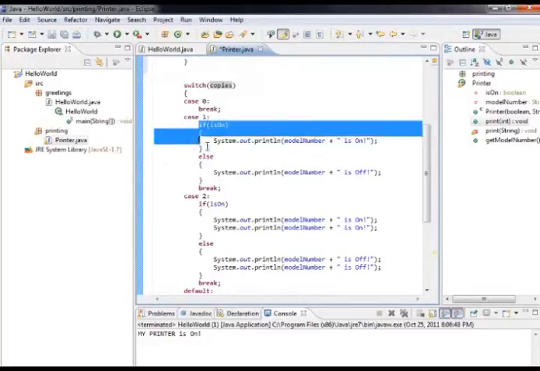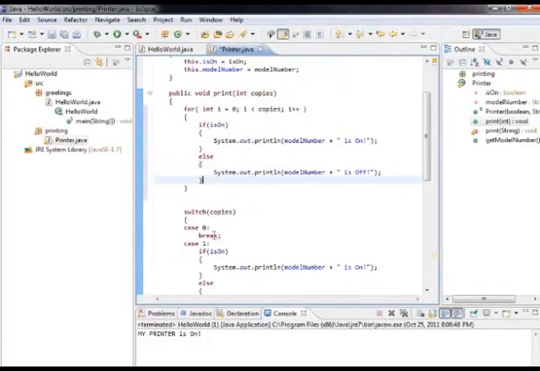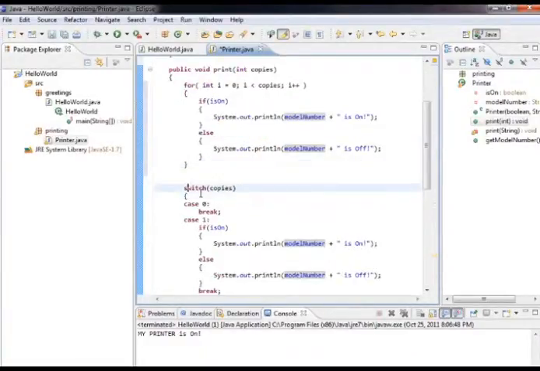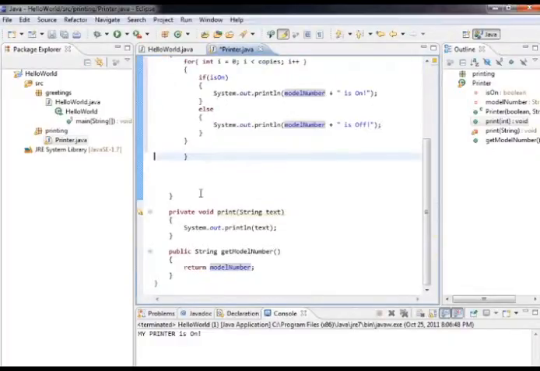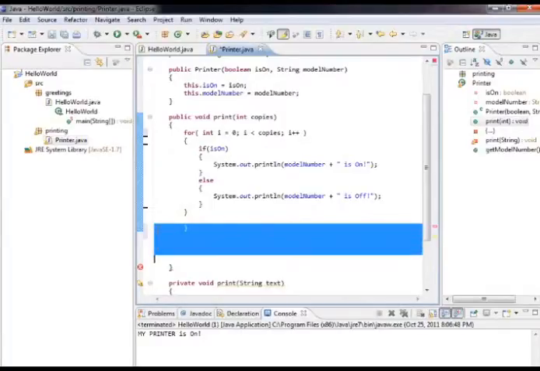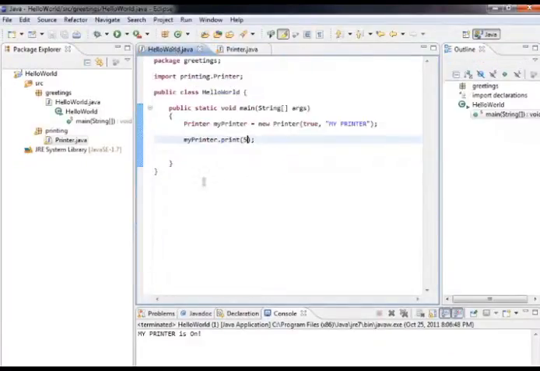So what we'll do here is we'll take this whole if statement and we'll just move it inside this loop. So now what we're going to do is, however many copies there are, is how many times we're going to go through this loop, and each time we're going to print either the model number and then either on or off. So we'll take out this old switch code, and you can see how much code we've been able to eliminate just by getting rid of that switch statement and replacing it with a loop. This loop is going to be a lot more efficient. So let's go ahead and run this and see what happens.